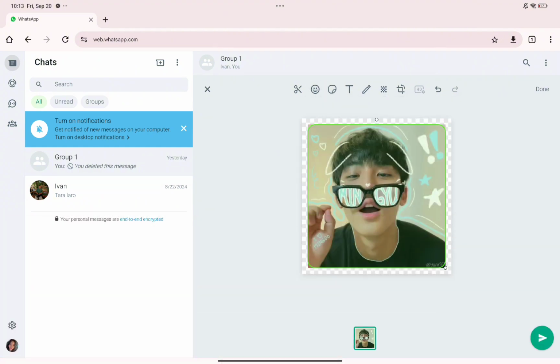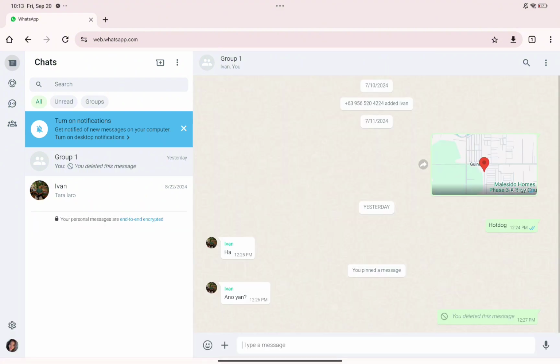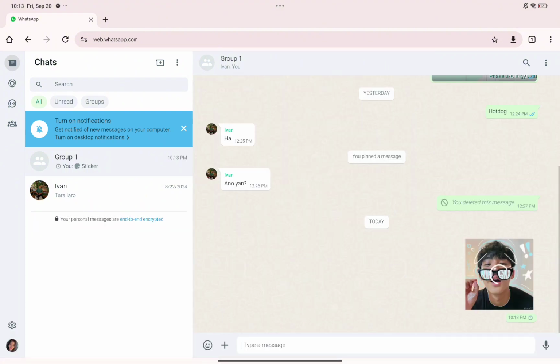depending on your need. Now, once you're done editing this sticker, go ahead and click on the next button, which you'll find at the bottom right corner of your screen, and this will allow you to send this sticker to the conversation of your choice. And that's how you can simply create a sticker on WhatsApp.